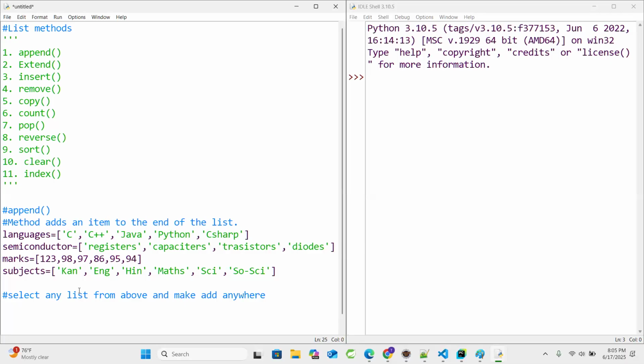Let's just use semiconductors. I'll simply copy and paste it, and you can use a dot. If you wait for some time, the IDLE intelligence may come up and try to give you a reference for which method to use, but sometimes it will come, sometimes it will not. Anyway, I'll write append over here, and append is a method which takes one parameter.